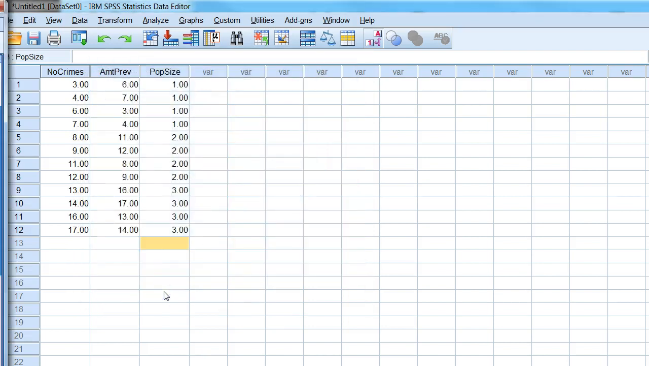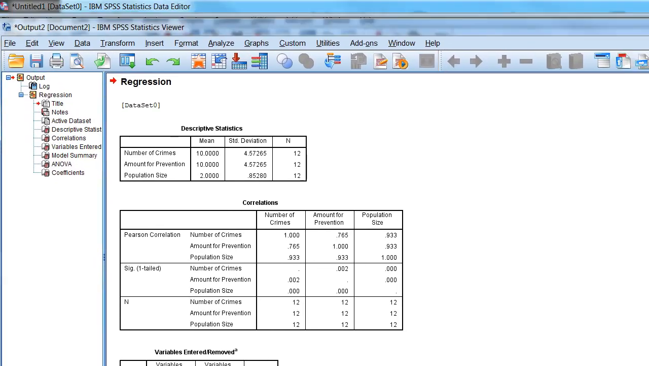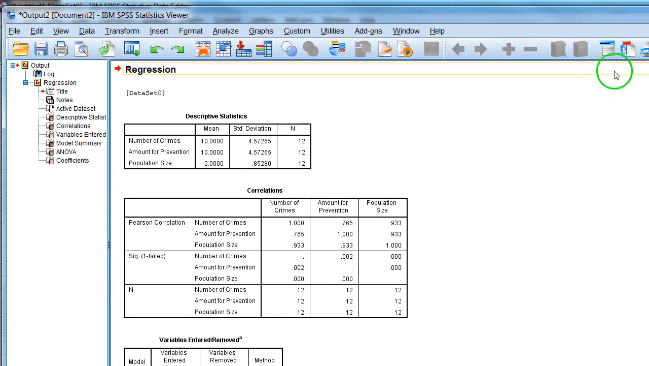So really, when you enter the data, it's pretty straightforward. You just need to create different columns for all your variables. Now once you get the output, then it gets a little tricky.